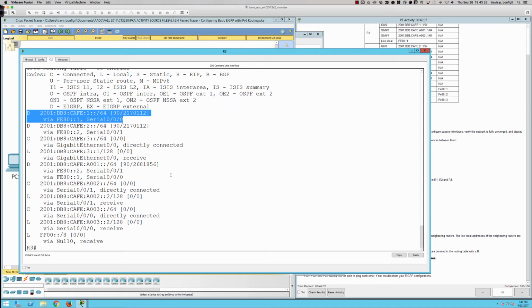And so when we look at EIGRP for IPv6, what are the differences? Well, number one, we have to enable IPv6 unicast routing, first and foremost. Number two, we have to go ahead and enter the IPv6 EIGRP autonomous system number command under the interfaces on which we wish to run EIGRP for IPv6. Very, very important.